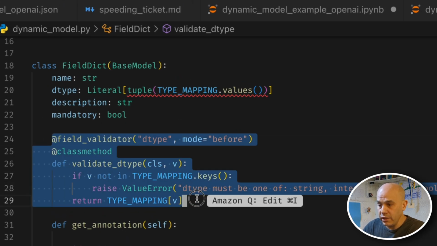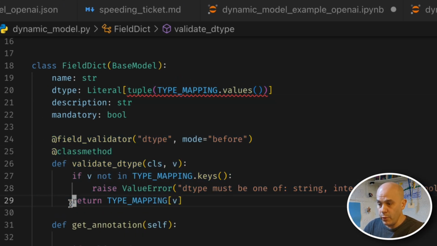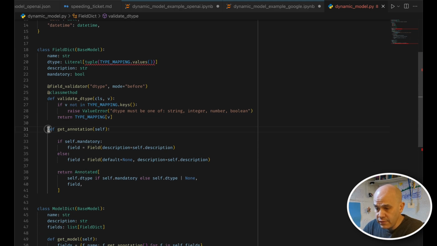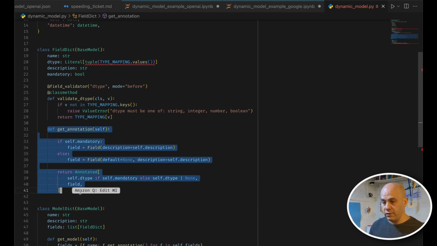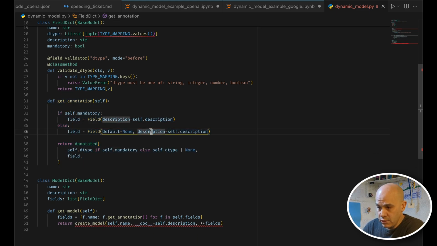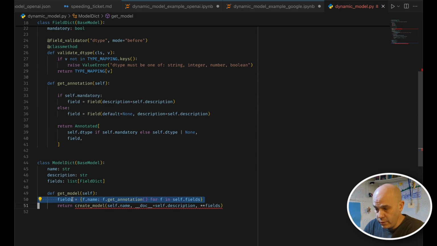We have a validator here that checks that the data type we get is actually one of the allowed ones, so it appears here, and then we populate it with a mapping from the string to the data type itself. And we have this function here which builds an annotated field with all the details we need. Specifically, the description has to be in the field, and whether None is available or not, depending on whether it's a mandatory field or not. We use this get annotation for each field, and we inject it into the create model. That's how it works.